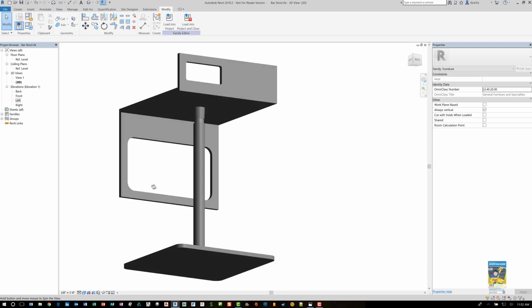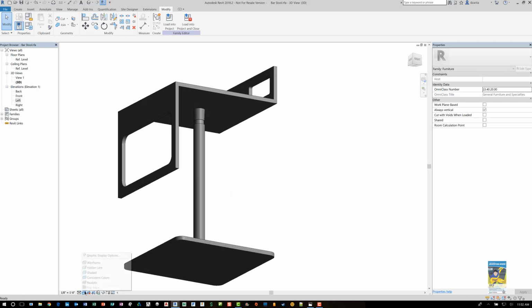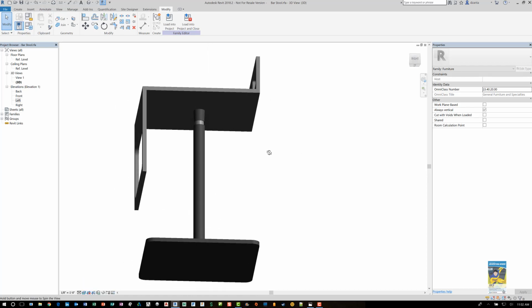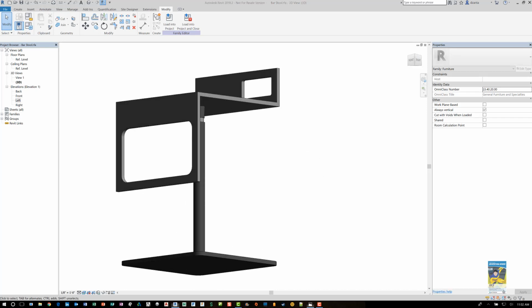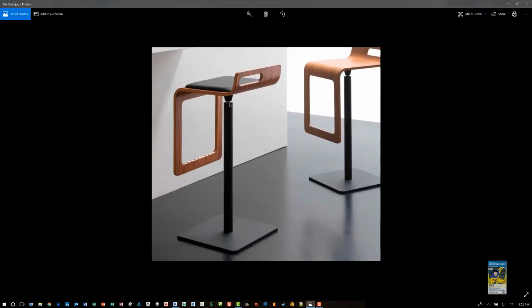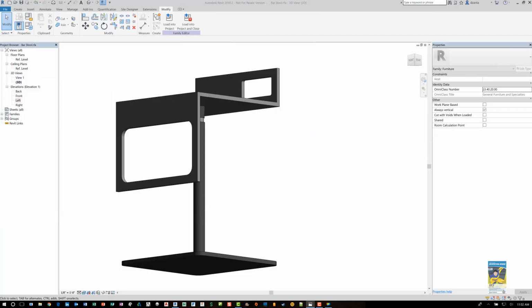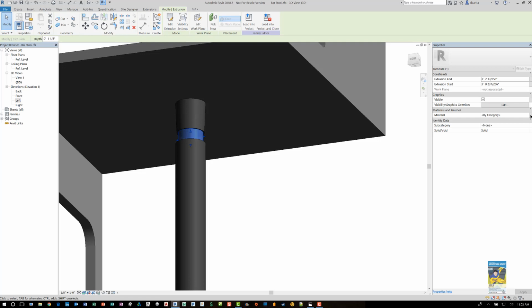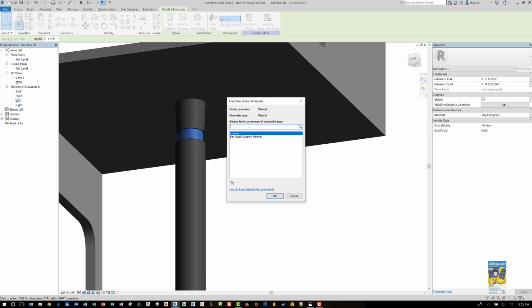If we want to see it a little better in regards to materials, switch your visual style to realistic. Okay? And so now we can see a slightly different look. Heading back to the picture, we still have that little chrome piece and we have the wood. So let's go in here. Select that little piece right there. Parameterize this as well. And just call this bar stool inner support.